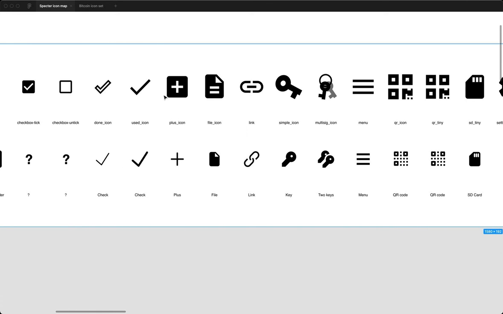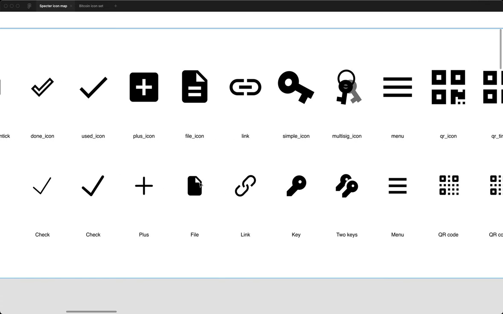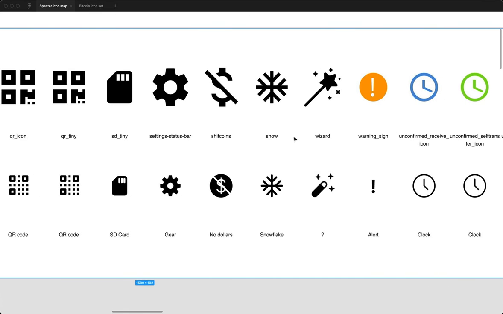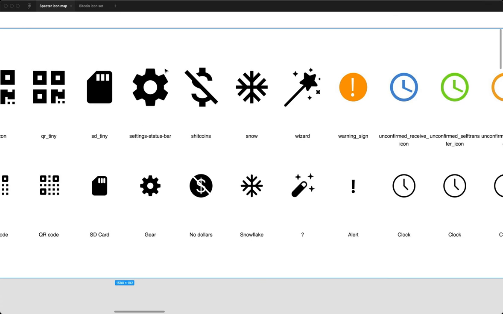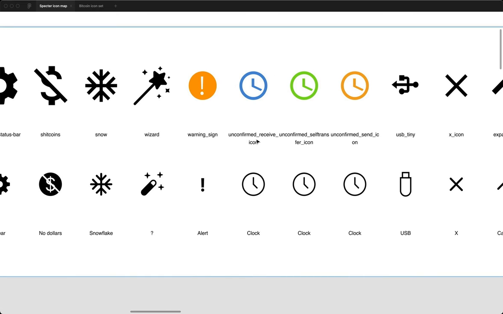what your current recommendation would be with these kind of straightforward circular or rectangular containers for icons. File, link, key, two keys, or multi-sig, menu, QR, SD card. The size differences here are a bit noticeable, but since those are all SVGs, they can be scaled up and down without any problems. If you prefer PNGs, those could also be exported at different sizes as needed.